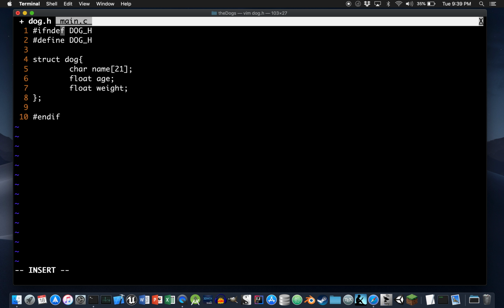The second time, or third, or however many times this is included in different places in our code, this if not def macro will be read. The compiler will see that dog underscore h has been defined, and it will skip it, and that'll keep us from trying to declare it more than once.